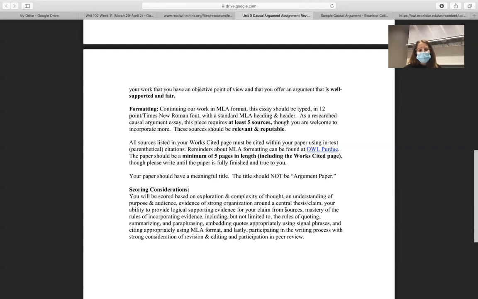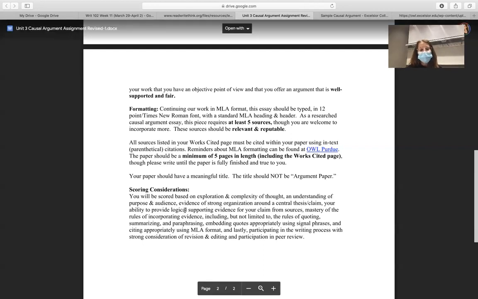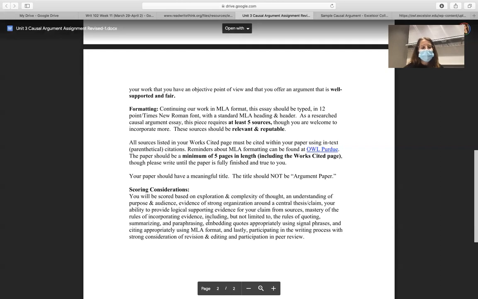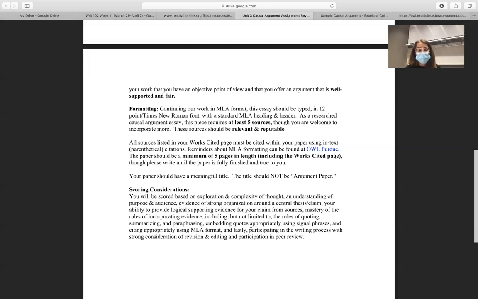Evidence of strong organization around that central thesis or claim. And that's where that feedback from me on your research journey project will help. Your ability to provide logical supporting evidence for your claim from your sources. Okay, so remember that, logical supporting evidence. Mastery of the rules of incorporating evidence, and we'll work on some of this next week, do some workshopping on quote sandwiches, how to incorporate quotes, etc. But we're looking at the rules of quoting, summarizing and paraphrasing, embedding quotes appropriately using signal phrases. That's just things like according to this author or whatever. And citing appropriately using MLA format, okay?